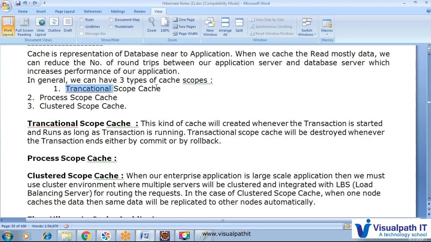So this transactional scope cache, we do not need to implement. By default, the transaction cache is activated whenever a transaction is created, and we cannot disable it. Till the transaction is running, that transactional scope will be active. So the session cache is an example of a transactional scope cache. We cannot implement this kind of thing ourselves; the Hibernate runtime system is responsible for that.